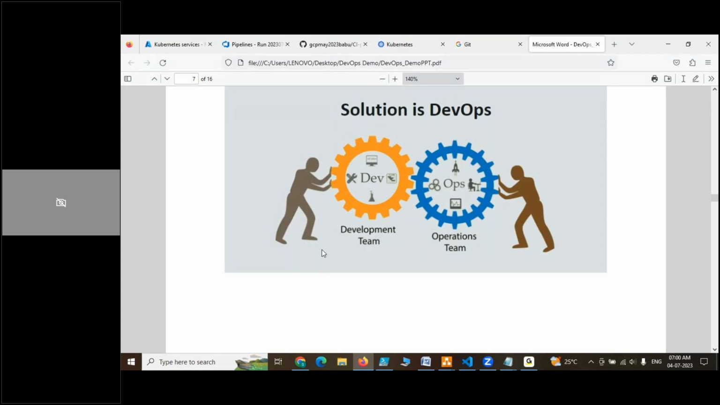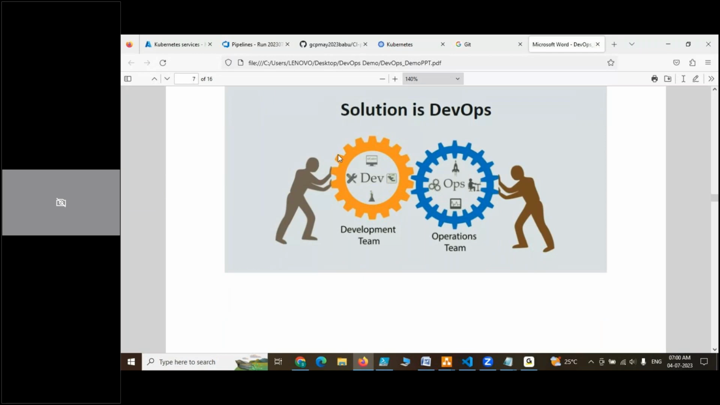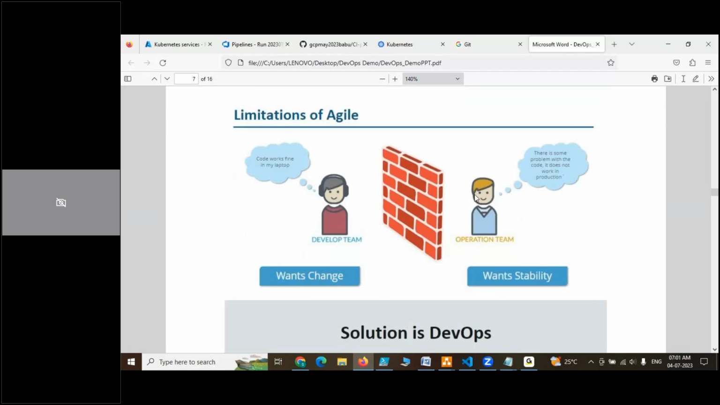So this is exactly what DevOps is. DevOps is the collaboration of the development team and the operations team. Earlier, as per this diagram, both were separate. There would be a wall in between, just as an imagination. So there is a gap, a layer between the development team and your operations team.